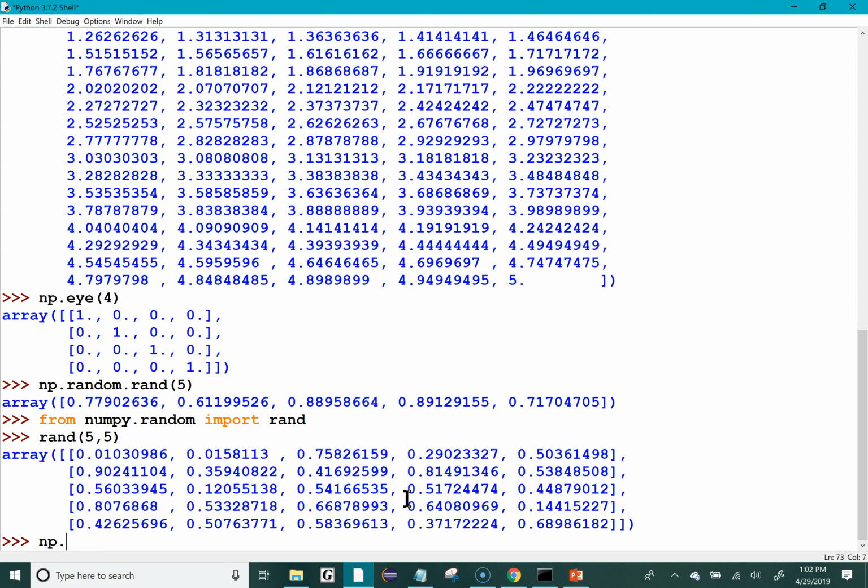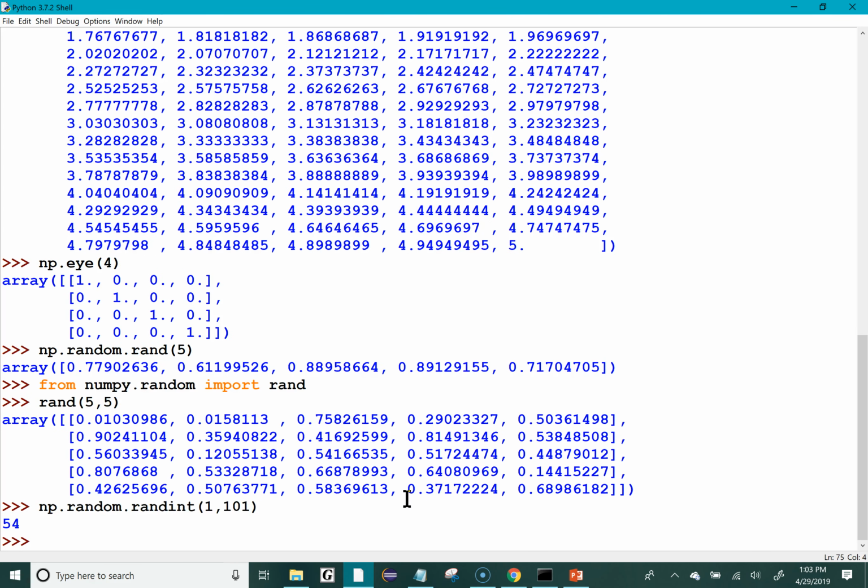So what I'm going to do here is, if you want to go ahead and just create one random number in the range between 1 and 100, you would type 1 and 101. And then just hit enter, and that would go ahead and create a random number between 1 and 100.